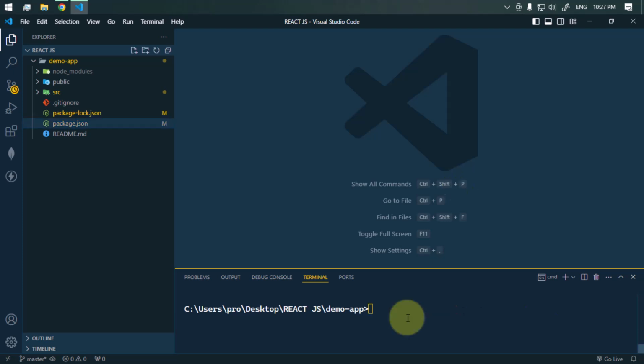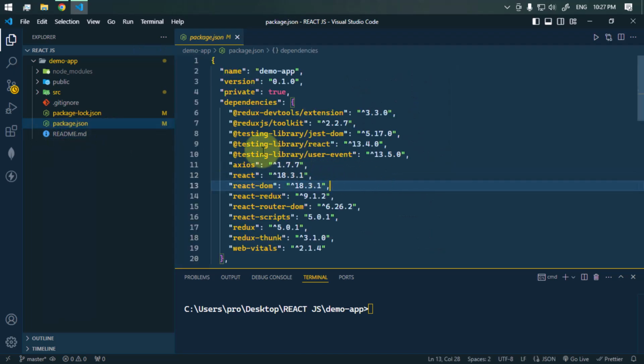So once the installation is completed, then you can check in the package.json. So here you can see in the dependencies we have @reduxjs/toolkit, and also we have react-redux. So that means both the packages were installed properly. So let's now create the basic folder structure.